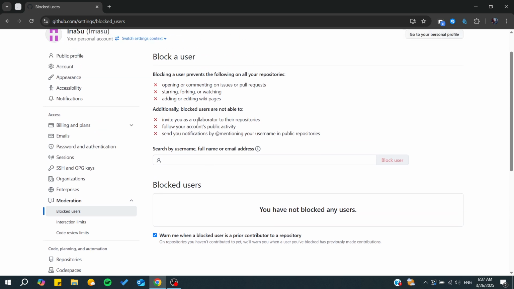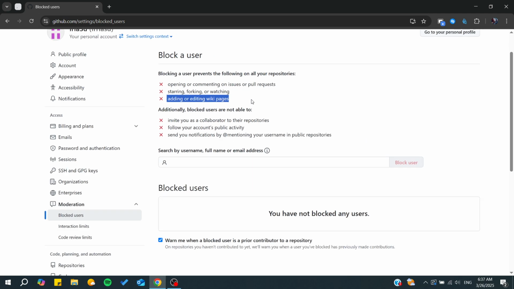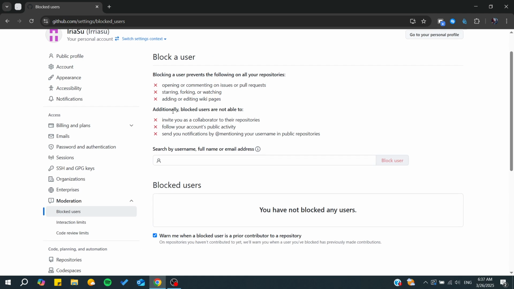block users. As you can see, blocking a user prevents the following on all your repositories. That means when you block a user, they won't be able to open or comment on PRs or issues. They won't be able to star, fork, or watch your repository, and they won't be able to add or edit wiki pages. Also, the blocked user won't be able to invite you as a collaborator or follow your account or anything.